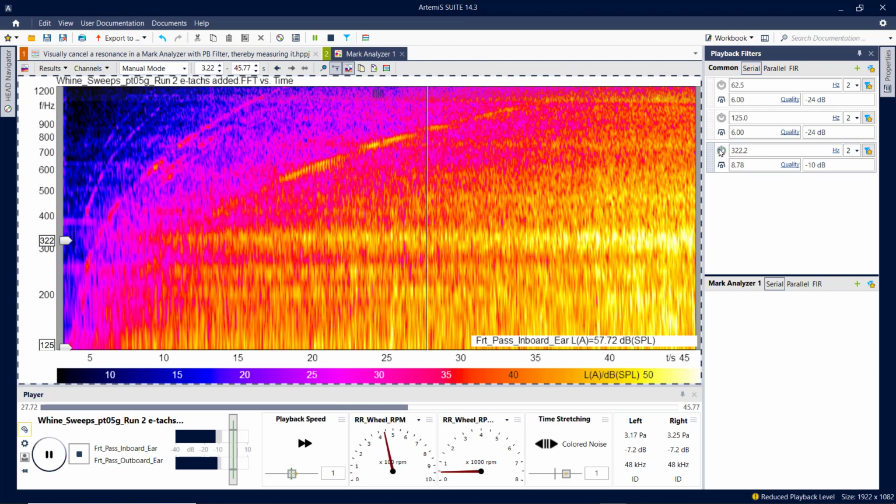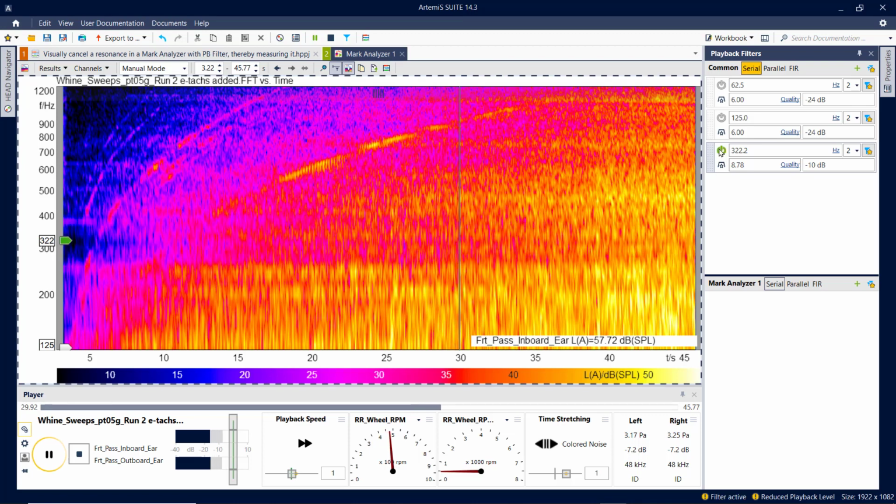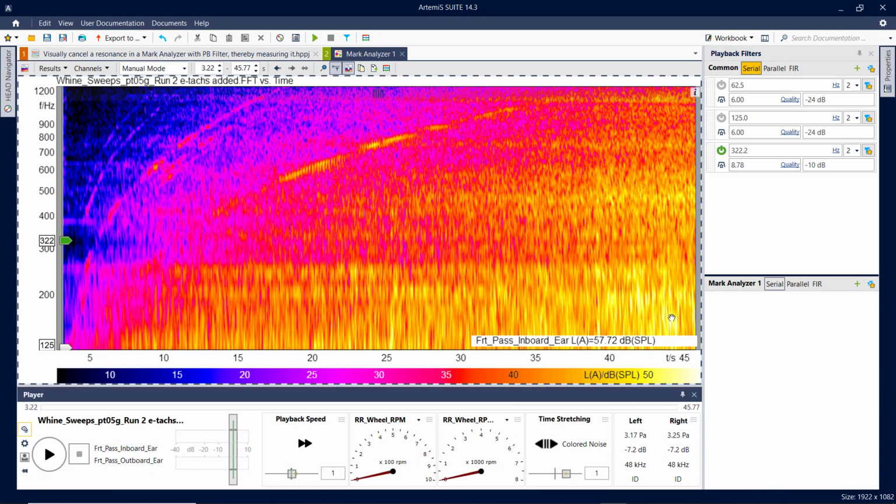Filter on, off, on, off. And that's back on. So we can read here that we have a Q of 8.78, basically 8 3/4, and we have about a 10 dB magnitude of this resonance.